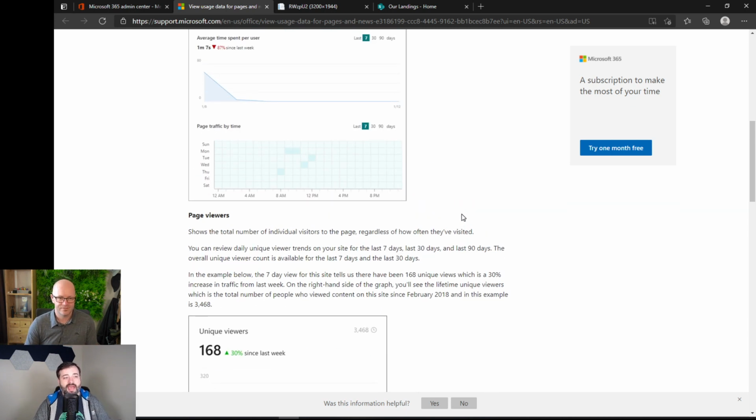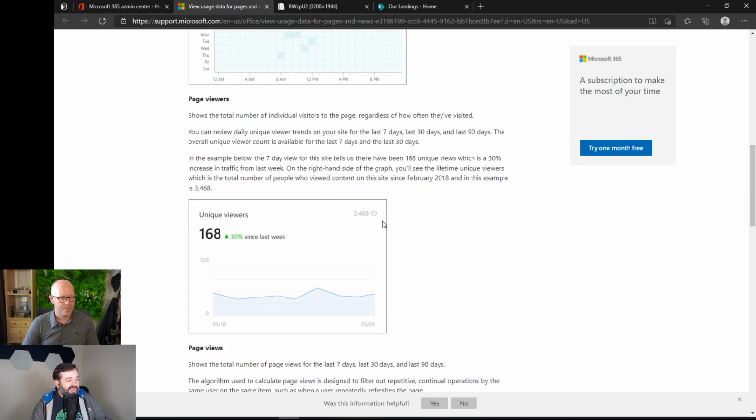So we already have this page traffic by time that gives us a good idea of when people are coming to our site and to our pages, so that we can understand, okay, if everybody's hitting this around lunchtime, then let's post before lunch so they can actually see it, right? If we wanted them to see it that day. So we get page viewers.